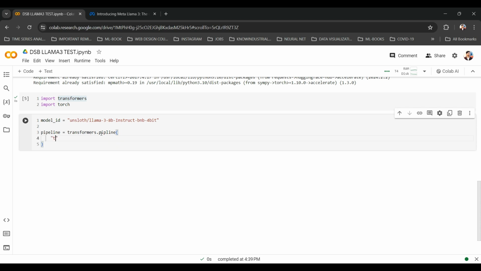The kind of task that we need to do is text generation. The task name is just text-generation, and the model that we need to use for text generation is Llama 3, by passing in this model ID. And we also give some keyword arguments.